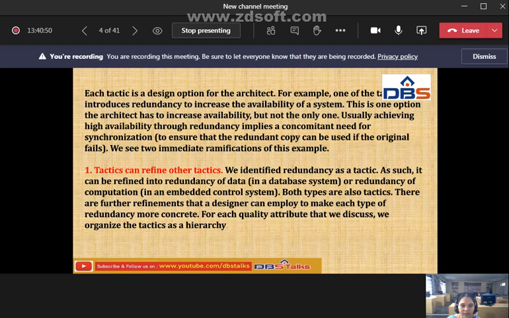There are further tactics that designers can employ to make each type of redundancy more concrete. So, this is the main reason why we use this type of tactics, meaning design decisions.